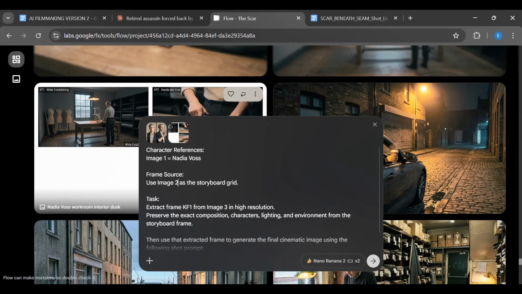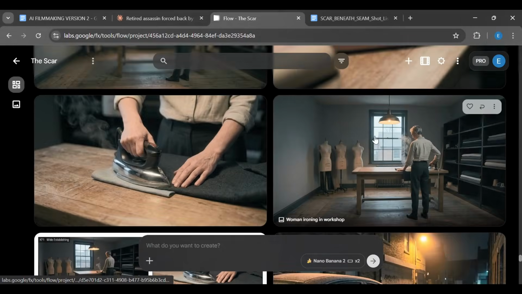Inside the prompt, identify them clearly. For example, image 1 is the character name, image 2 is the storyboard. Then in the task section, make sure you are extracting KF1 from image 2. Start your generation and you will get a clean, high-resolution start frame that matches your storyboard.